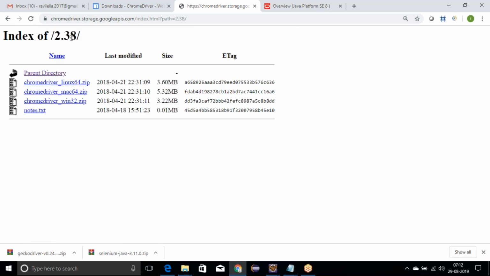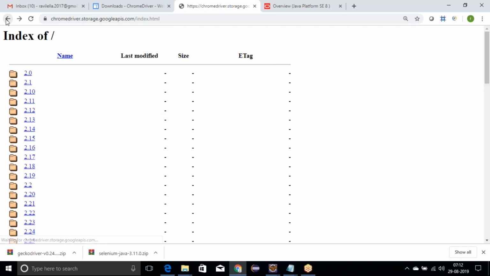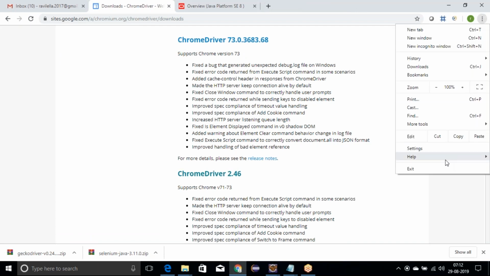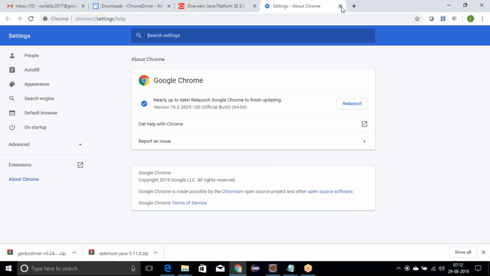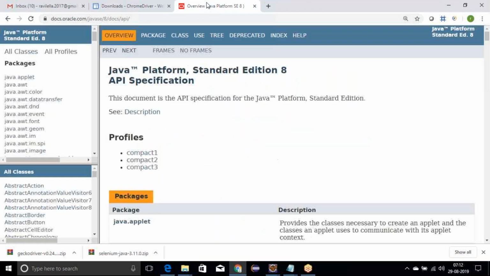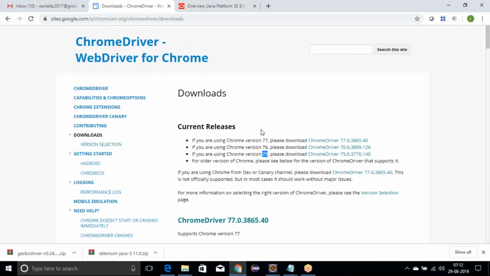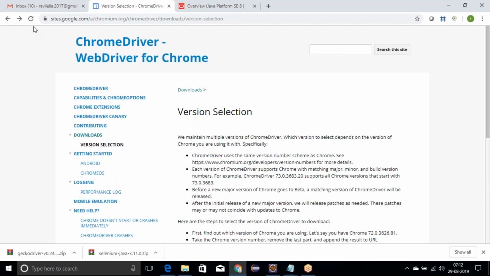2.3, which supports the Chrome 65 version. You download this. Got it, friends? In my system, it is Chrome 76. Help, About Chrome. Mine is Chrome 76, so I will be downloading the 76-supported Chrome driver.